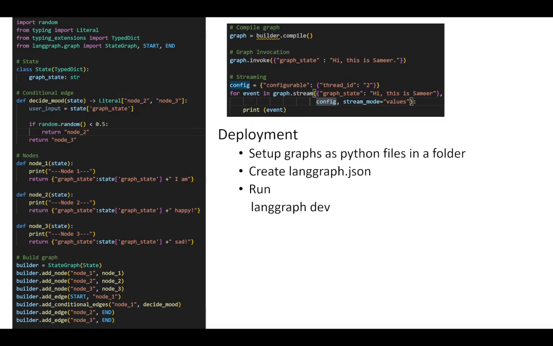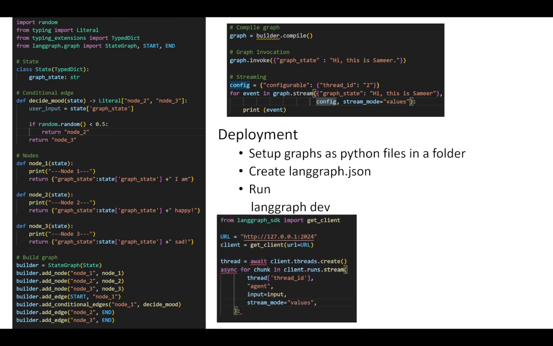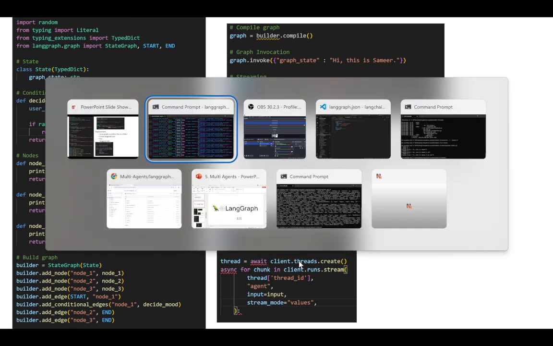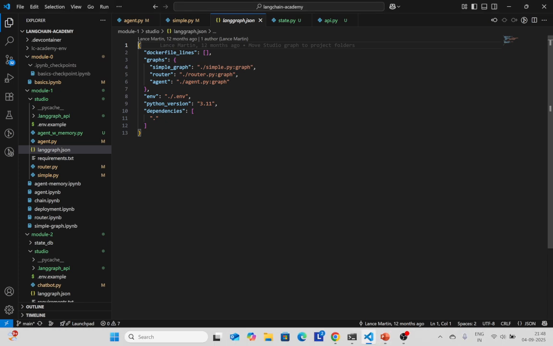After I have done the deployment, what does it mean to us? That you can connect to it using an API. That URL was this. So you basically use the LangGraph SDK, you get a client, and then you can make calls. Let me show you some of the API that we are going to run.